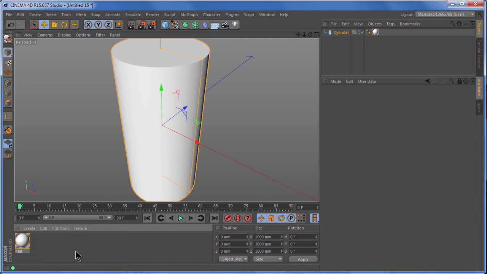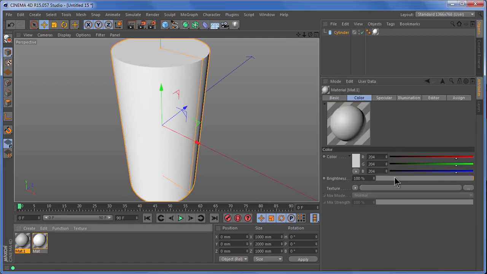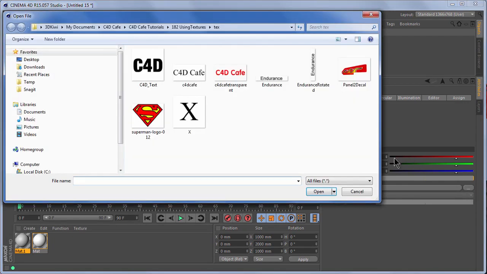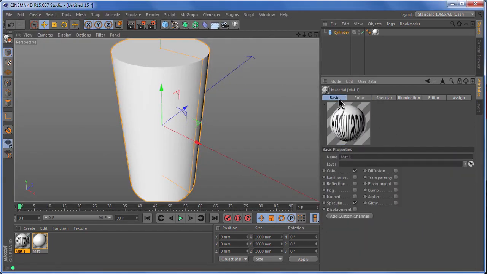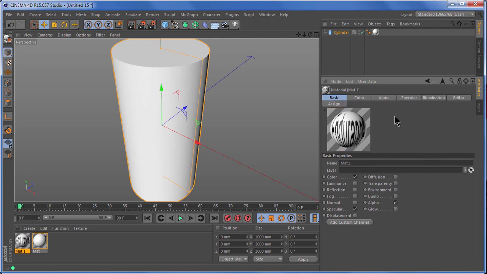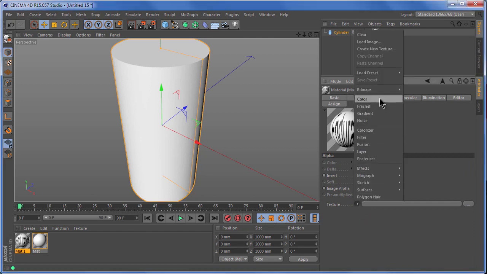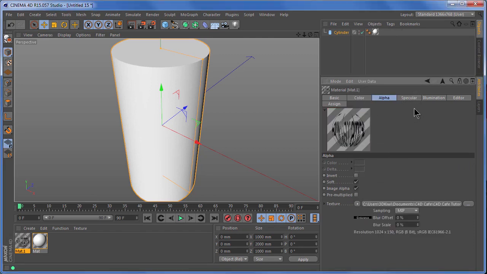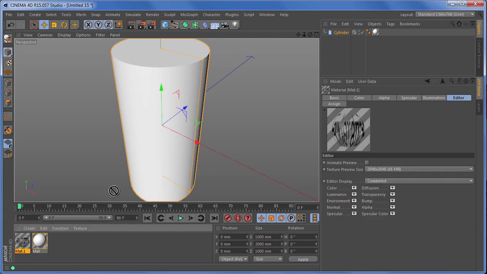So let's apply some text onto the cylinder. So double click, create a new material. I need to unlock my attributes manager, click back on the material to bring up the settings, click on the square there, and what should we do? We'll use the endurance text again. Double click. No, we don't want to copy. Now this has an alpha channel, so enable an alpha channel. Click on alpha, click on the button, bitmaps, there it is there. I'll change my text preview size so it's easier to see, and then apply it.